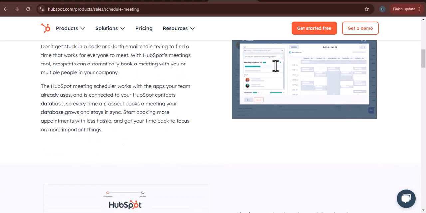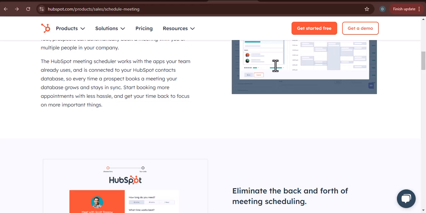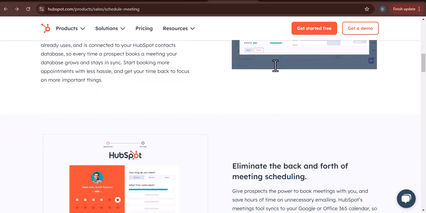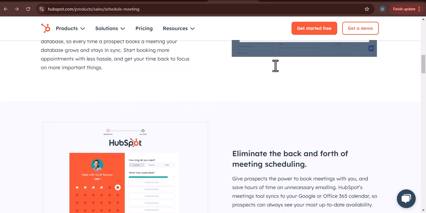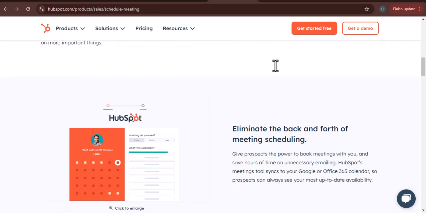Finally, remember that learning HubSpot is an ongoing process. Don't expect to become a HubSpot expert overnight. Attend as many meetings as you can, explore the HubSpot community, and keep experimenting with the platform. The more you use HubSpot, the more comfortable you'll become with it.